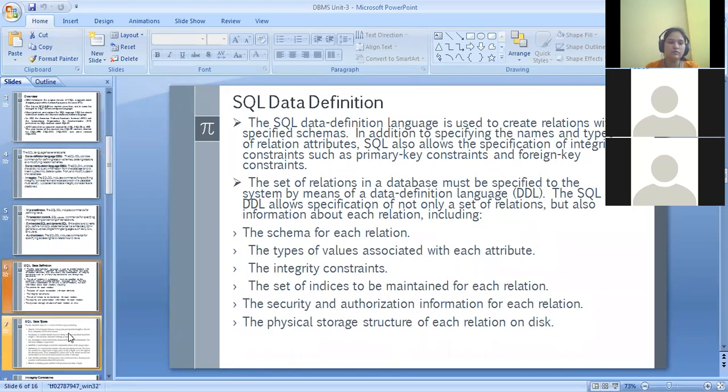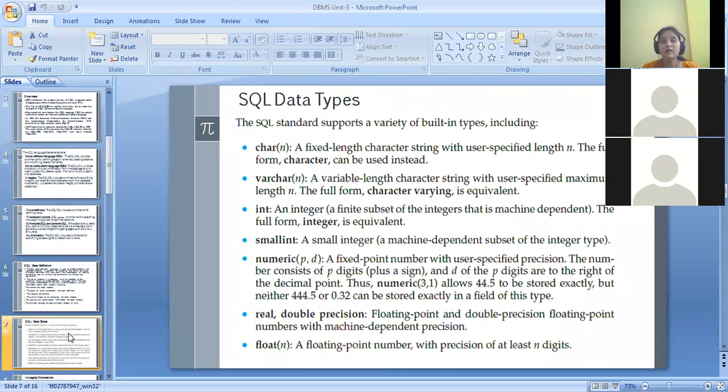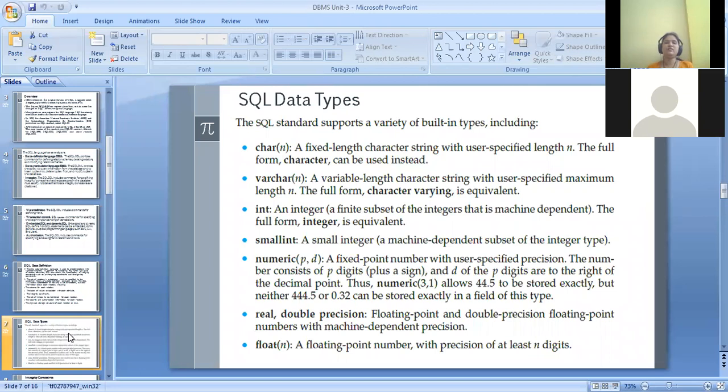So let's move to the next concept, that is SQL data types. As we know, if we are learning any technical language like C, C++, Java, in that also we learn the concept of data types. To store data, there are different kinds of data available: integer, floating point, character, strings. According to their types, we categorize them into data types.